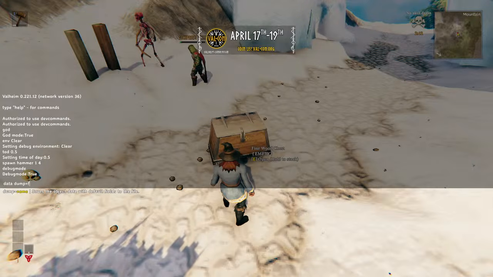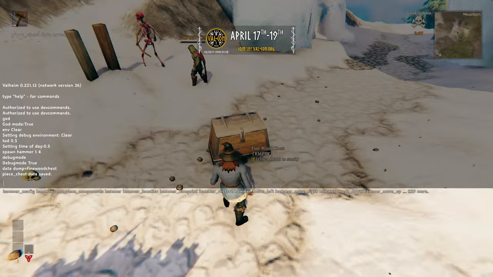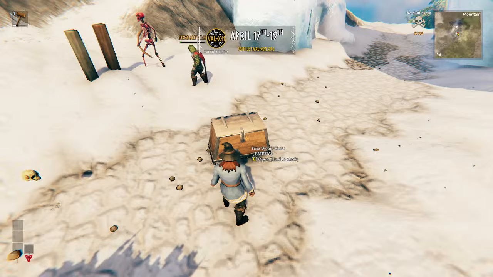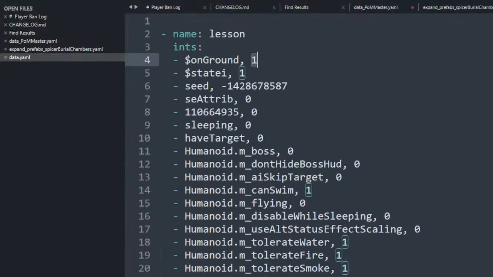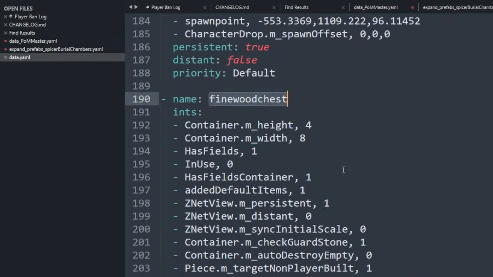So we're going to just call this fine wood chest here. Okay, we have our data dump. It tells us the name, and it's saved. All right, good. So now I can switch over here to our data file. And if I scroll down to the bottom of it, I'll find our entry that we just named fine wood chest. And in here, you can see the container height and container width. So this is what Dakar was just talking about. If you want to make something bigger or smaller, you can adjust these.